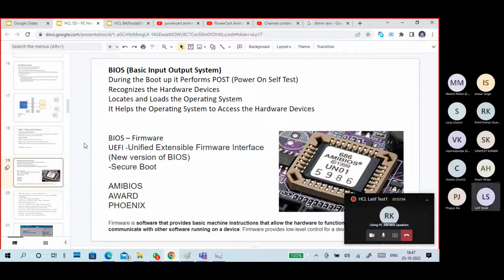This BIOS chip is further developed into UEFI. If you purchase any latest laptop or desktop, you see UEFI instead of BIOS. It's a newer version of BIOS. BIOS means basic input output system. UEFI is Unified Extensible Firmware Interface.